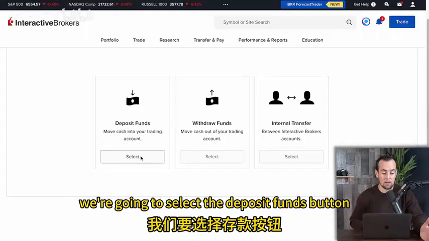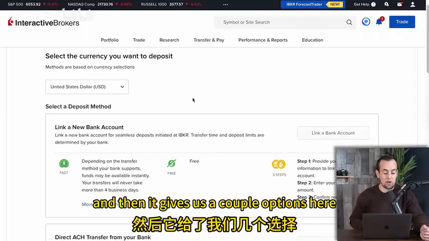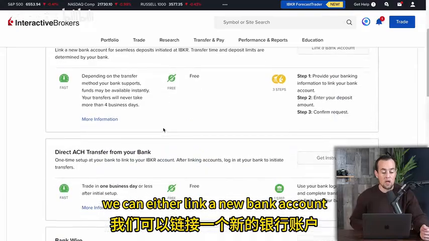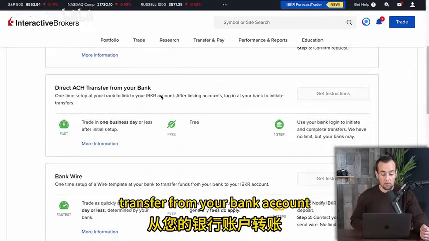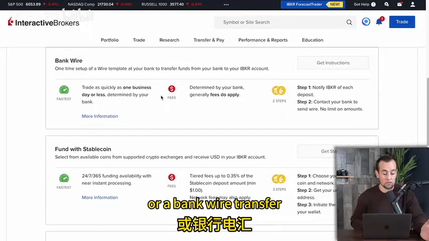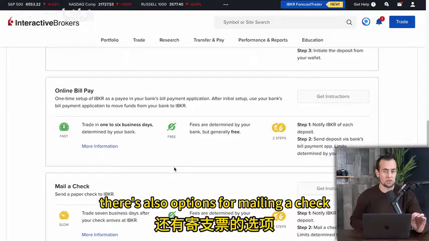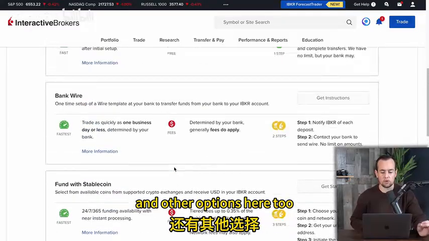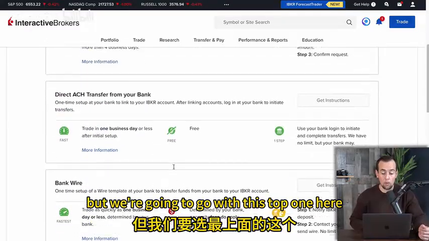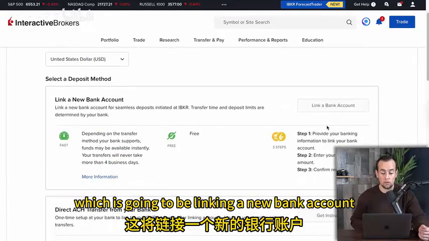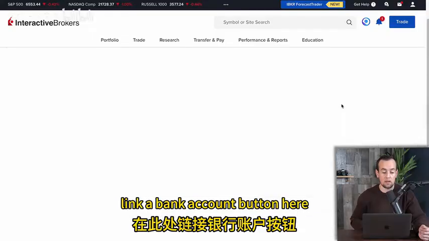We're going to select the deposit funds button, and then it gives us a couple options here for depositing funds. We can either link a new bank account, do a direct ACH transfer from your bank account, or a bank wire transfer. You can also fund your account with stable coins. There's also options for mailing a check and other options towards the bottom that are less common. But we're going to go with this top one here, which is going to be linking a new bank account. So we're going to click on this link a bank account button.